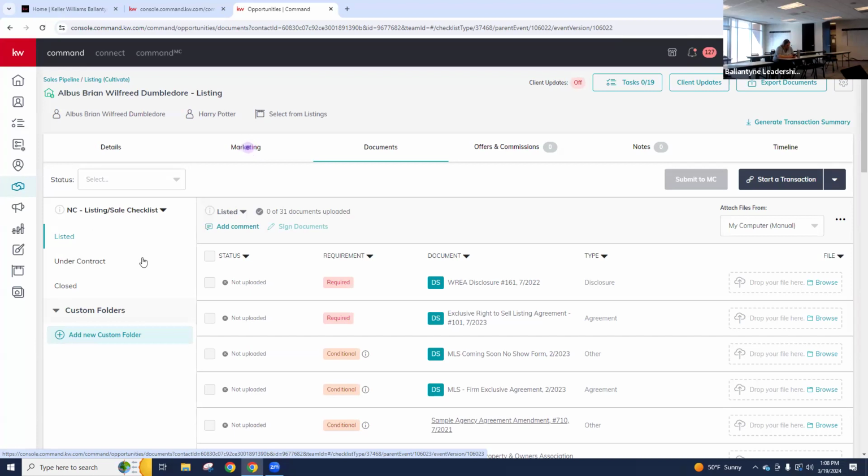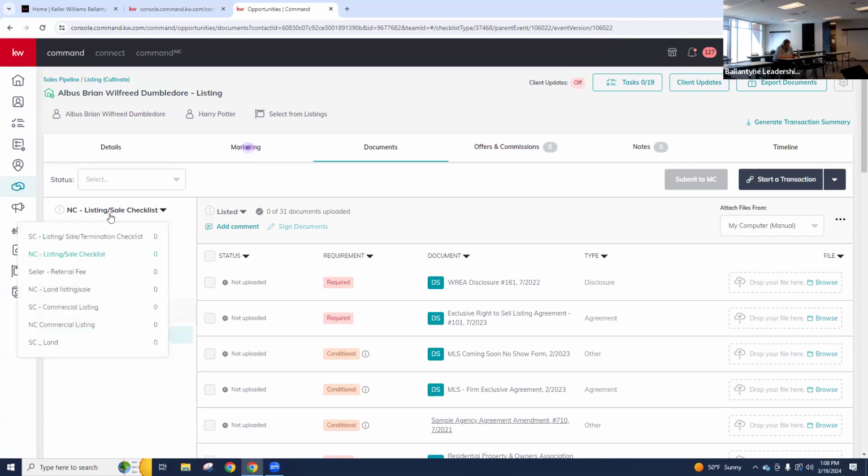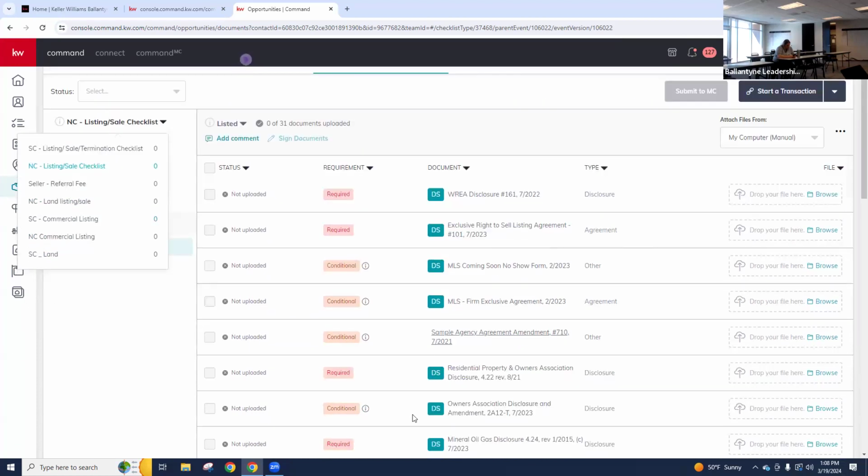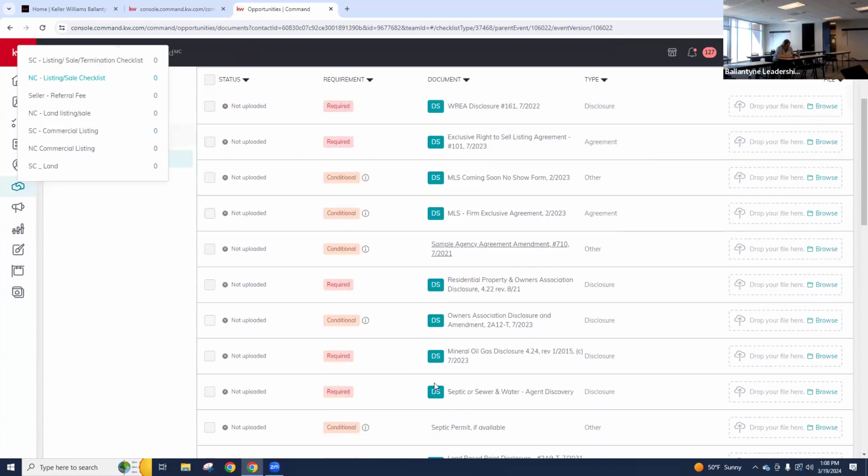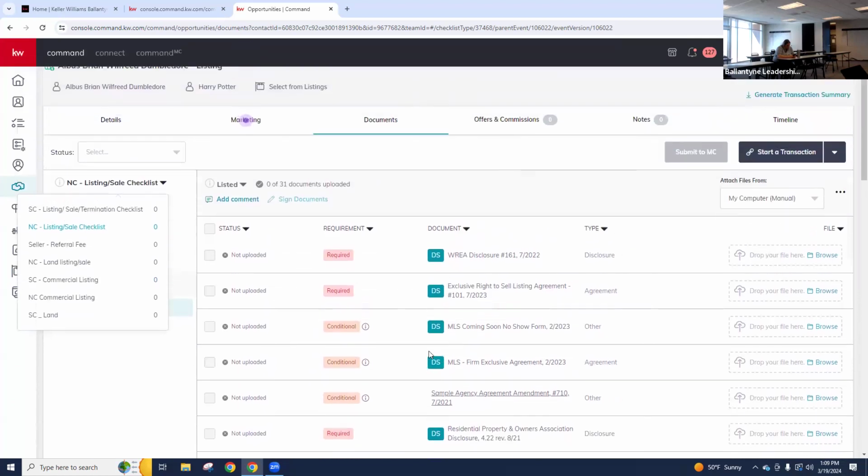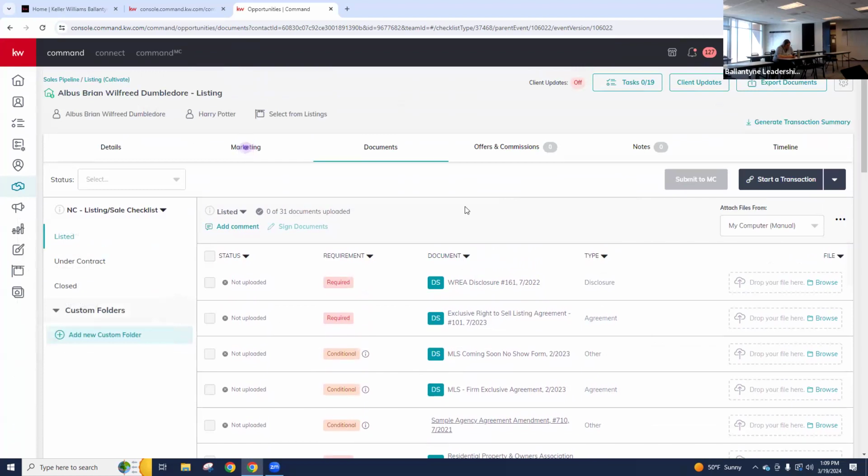All right, but what to know here is if you select the checklist first, it will add automatically to your DocuSign room any of these forms marked with this blue DS. Sabra and your awesome staff went in and decided which forms should automatically pull into your DocuSign room now that I click start a transaction.